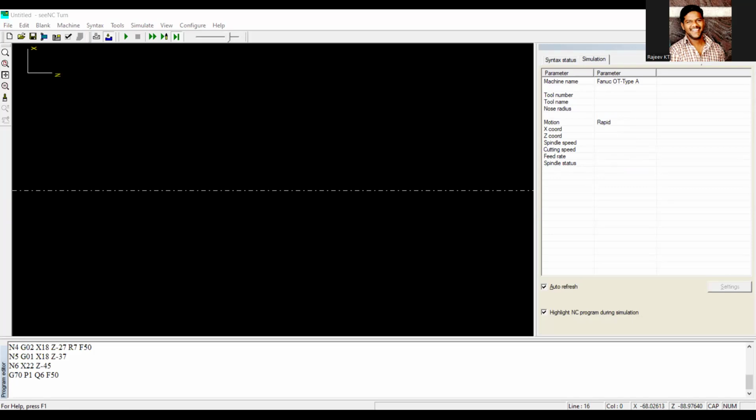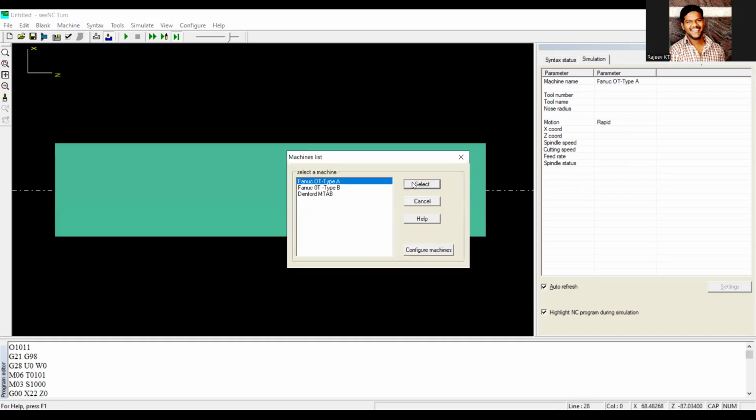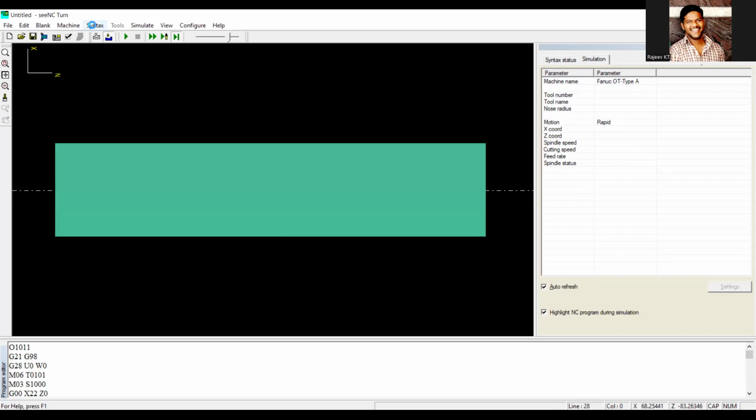Okay, another half is there. So I've taken this program. For this, the dia is once again 22 and a length of some 80 I'll take. Same blank, 100 length, dia of 32, it is 22. Okay. Machine, Fanuc, select, syntax.